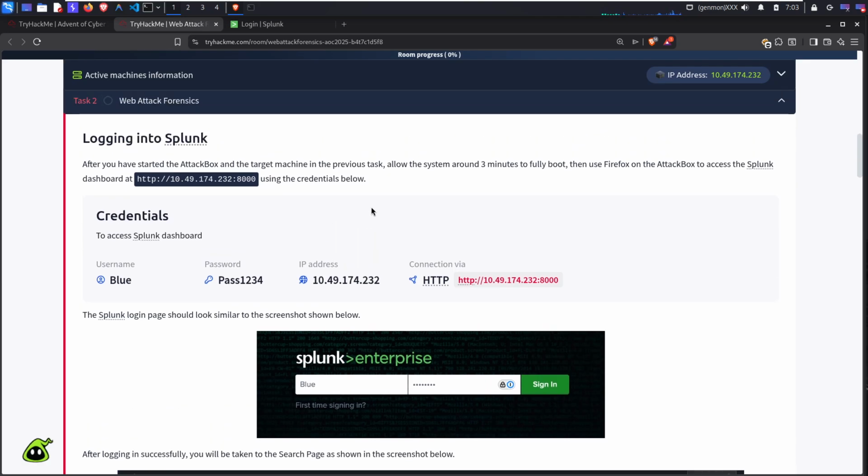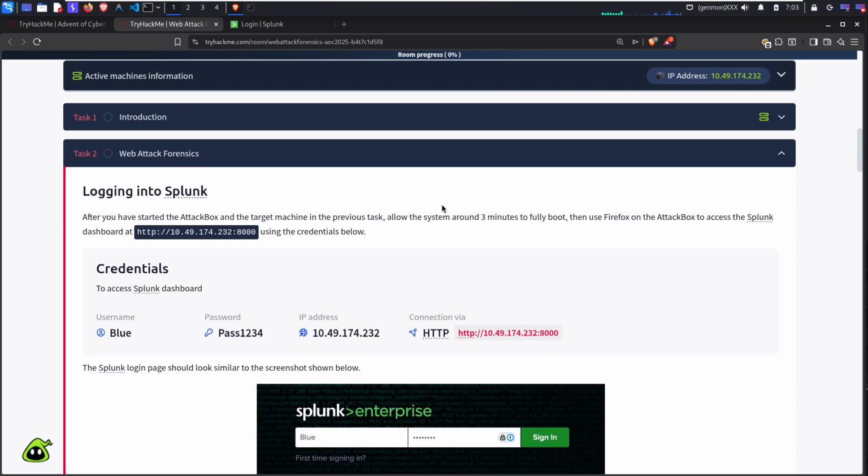So I've already deployed the target machine. Now you've got two options: use the built-in AttackBox or a split-screen Kali terminal if you are a subscriber. But me, I'm sticking to my trusty personal Linux terminal via OpenVPN. It's fast, it's free, and if you need a guide on setting up OpenVPN for TryHackMe, let me know in the comments. I'll drop a tutorial for you.